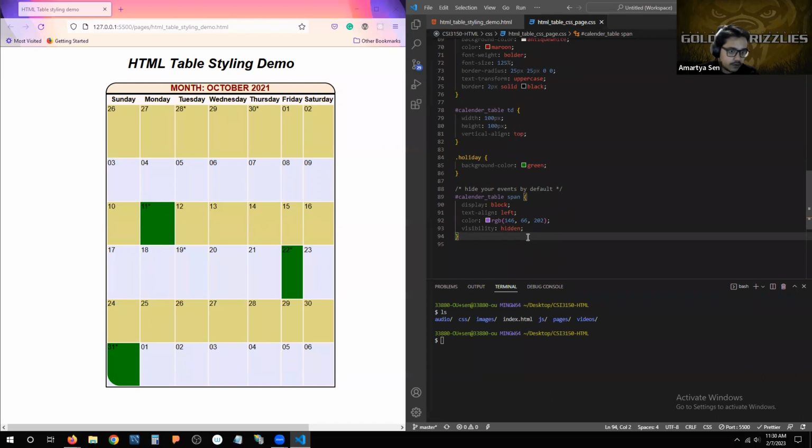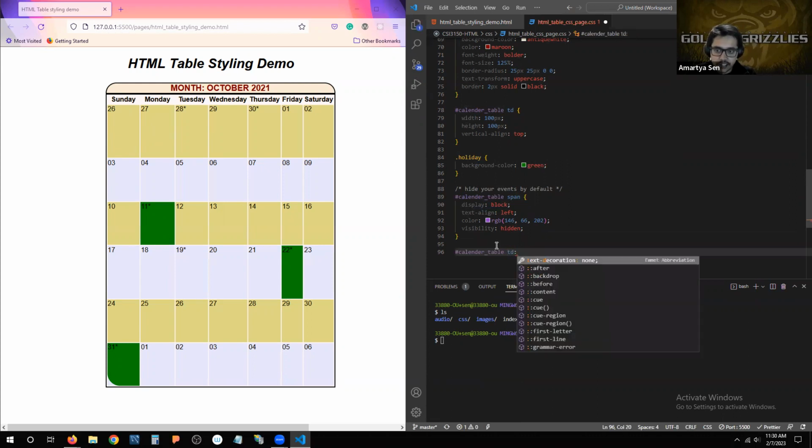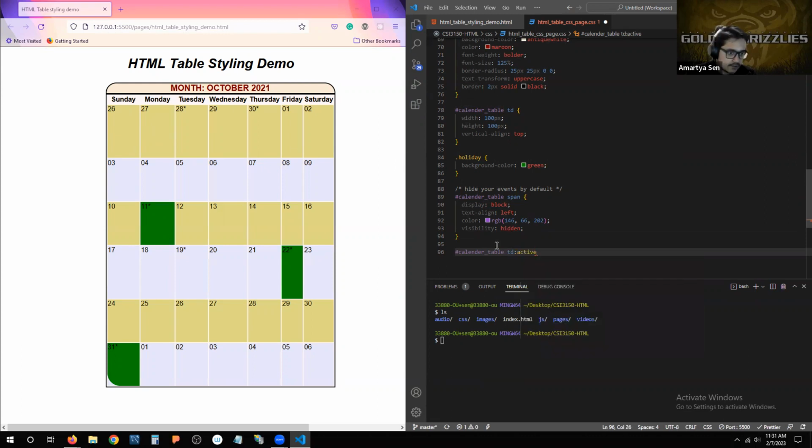But we still need to show it, right? And of course, the way we are going to show it is we are going to have some user interaction, so that when the user interacts with a particular date cell that is available, if that date or that cell has some kind of event, then that will be shown on the page. So I want to select my table, all right? And then from there, I want to select a pseudo class that is known as active. That means if a user is working with that particular data cell, and within that data cell, I want to select the span tag, which essentially wraps all of my content together. And all I need to do is change the visibility back to hidden.